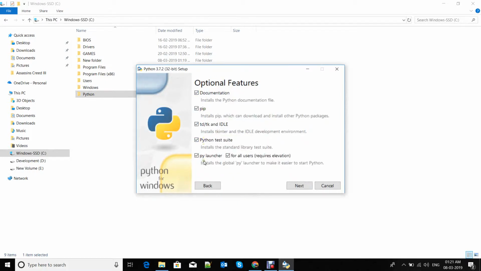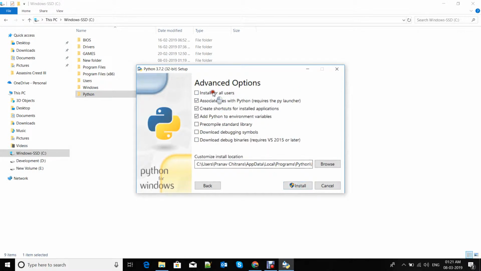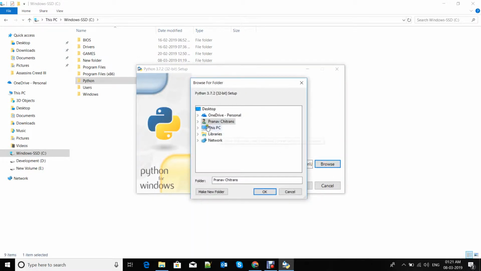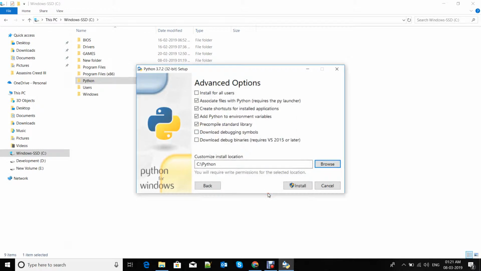All the options will be left as default. Next, install for all users, or you can skip this. This is the path which I want to change, so you can browse or directly paste the path. I am browsing to My PC, then the C drive and the folder which I have created, and I am clicking on OK. So basically this is the root, okay, and I'm clicking on install.